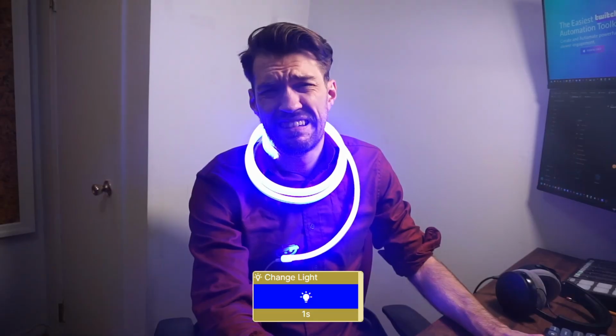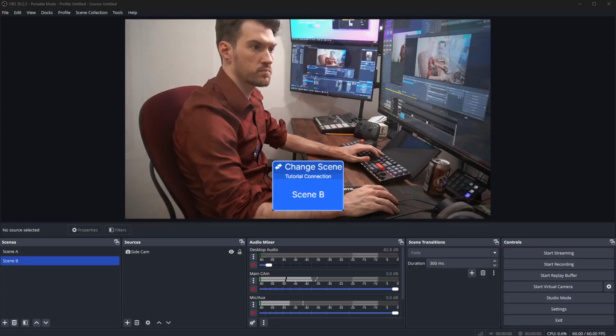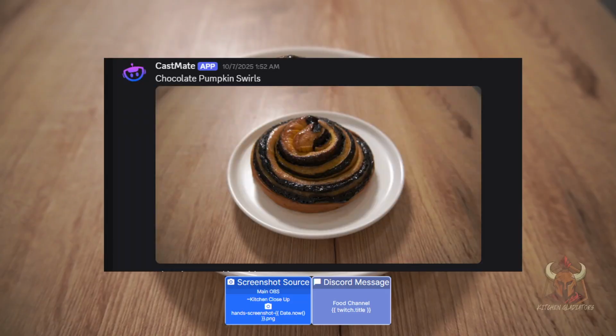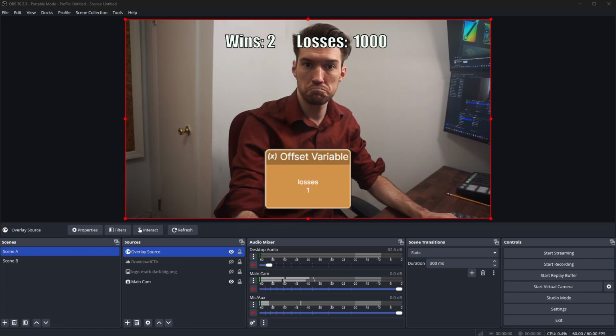There are a ton of actions implemented. You can play sounds, change smart lights, toggle smart plugs, change scenes, toggle sources, toggle filters, post stuff to Discord, update custom variables, and more. But you don't just need to do stuff, you also need to show stuff, for which CastMate has an overlay system, which can be used in OBS via a browser source.